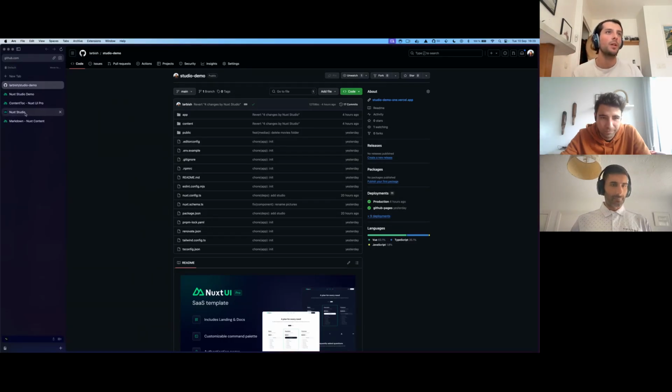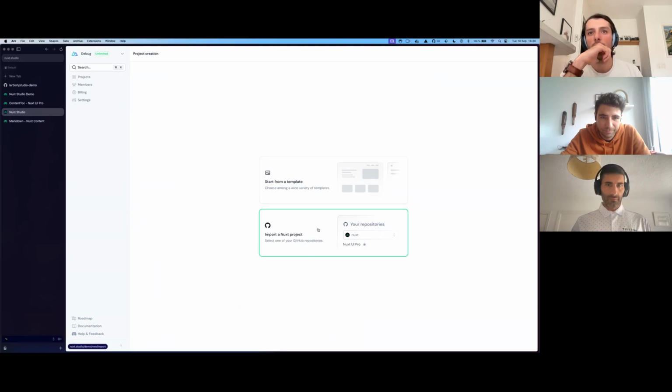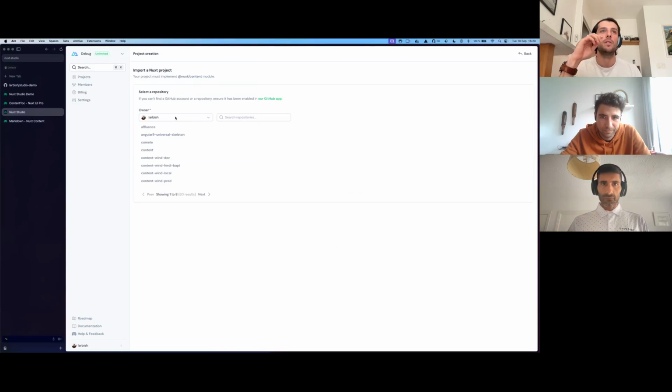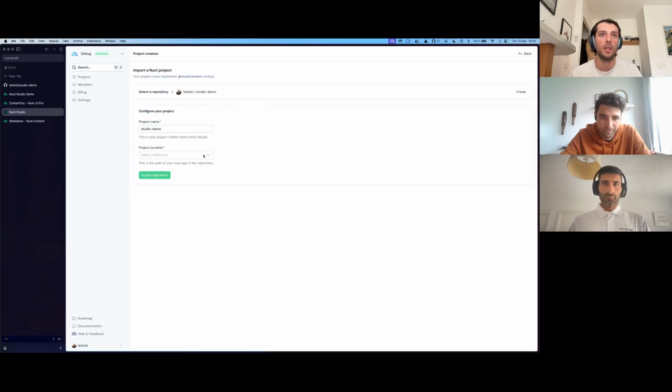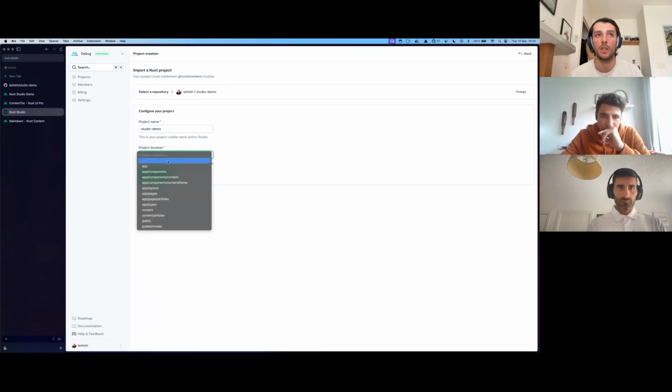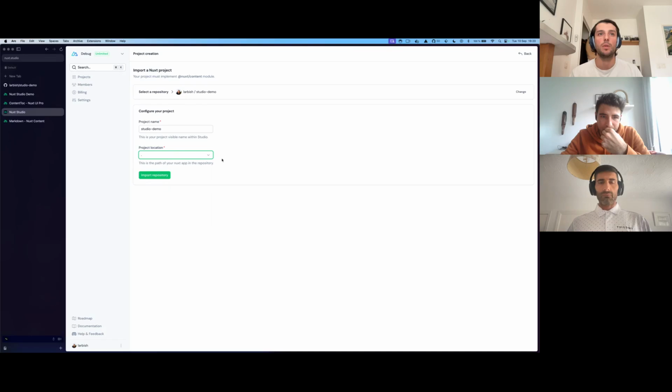Yeah, go ahead. Okay. So I will just select and import my Nuxt project from this interface. I can select the organization where the project is located. So in my case, it's in my own organization. I will just look for the demo page here. Great. I select my repository, and then I just need to select the path, the location of my application. In 95% of cases, it's the root folder, but sometimes it depends. And then I can import my repository.